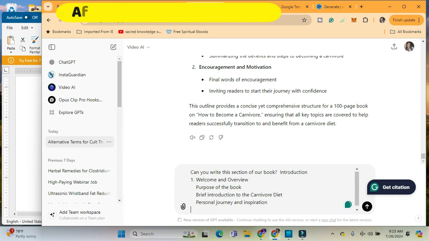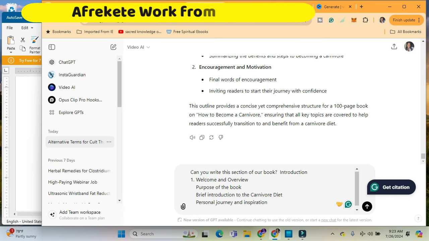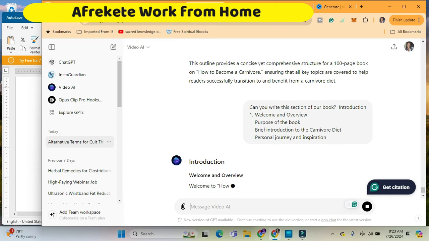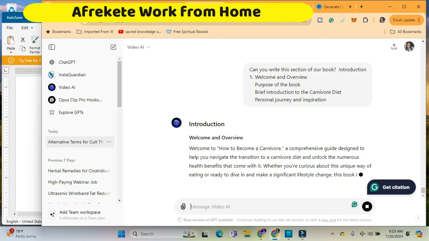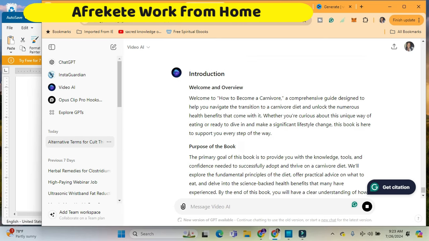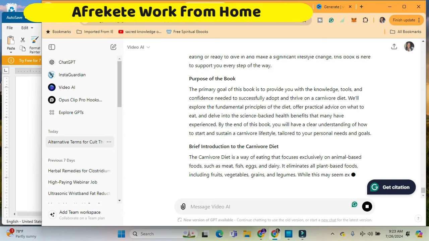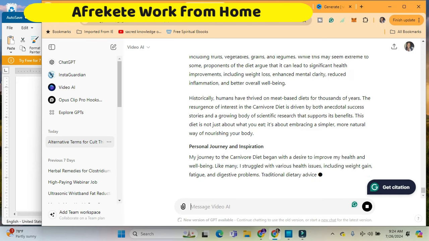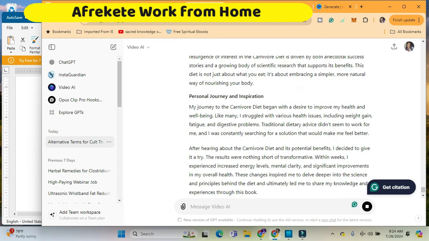Now, if you want to be more hands-on, you would go in here and put in some information in the welcome and overview part of this book that you would like to include. Like you may want to give a brief introduction of your carnivore journey. But we're not doing that. We're letting ChatGPT write this whole entire book. And look, there we go. Welcome and overview. It's written all of that. The purpose of the book is written. A brief introduction to the carnivore diet, it's written that. Personal journey and inspiration, it's also written that for us.